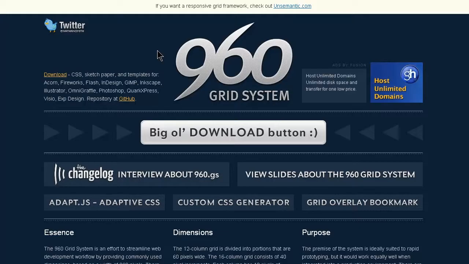So back to the grid system. I've gone to 960.gs, which is the homepage for the 960 grid system. And as I said, you want to use this grid system to get some order into your elements, your logo, your text boxes, your images. When you use the grid system, you'll never doubt which width your elements should have, and you will never have any problems figuring out your margins and so on.